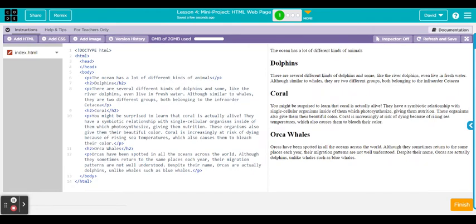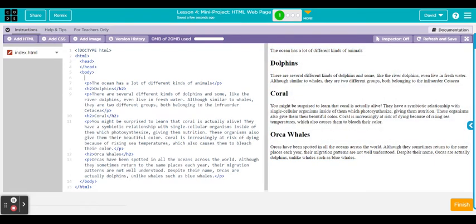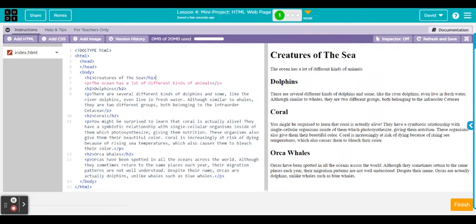Okay, so we don't have an H1 tag or a heading up here. So let's add a heading. So we'll do H1. And then we'll just say animals or creatures. Let's do creatures. Creatures sounds more fun. Of the sea. And we decided on an H1 tag for that header. There we go. Creatures of the sea. Dolphins, coral, and orca whales. All right, we'll finish that one.